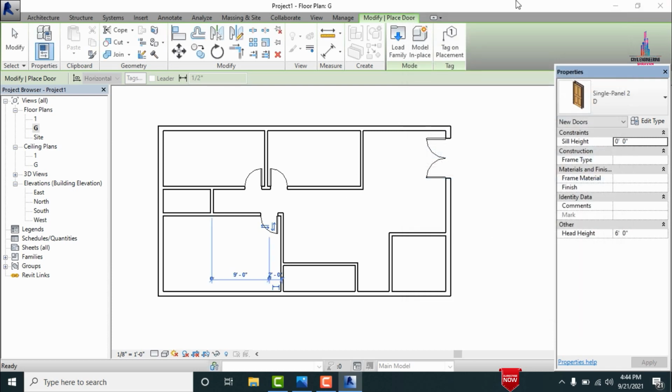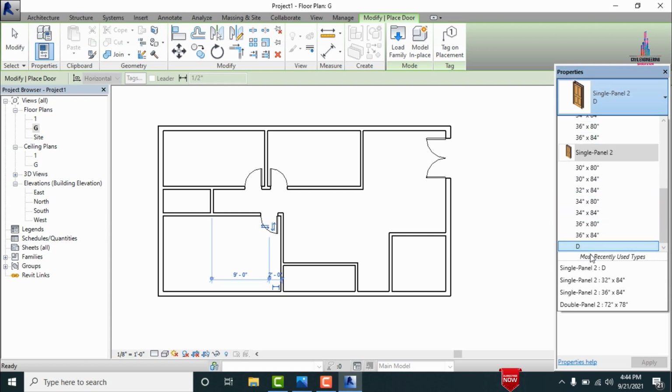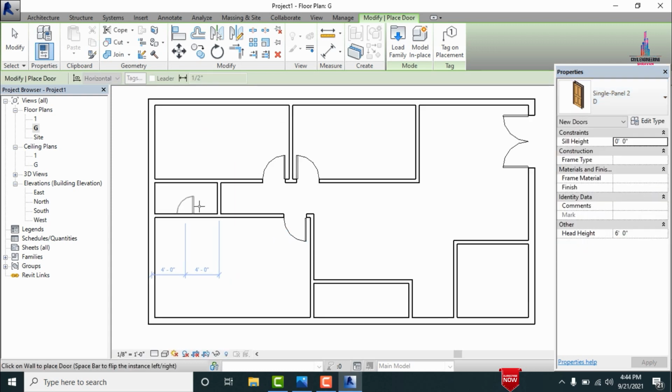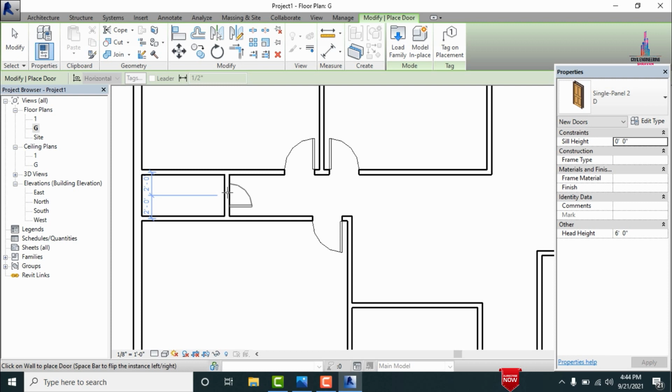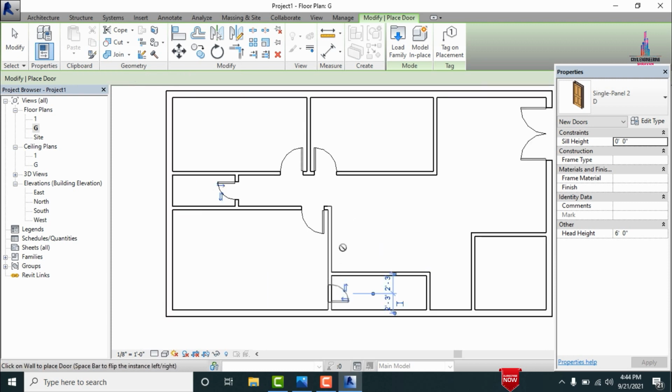Click on OK option. After that we have to apply the door for this section, which is related to the D name. Select this. Here I am selecting this position. Again in the same process we have to draw the door like this.